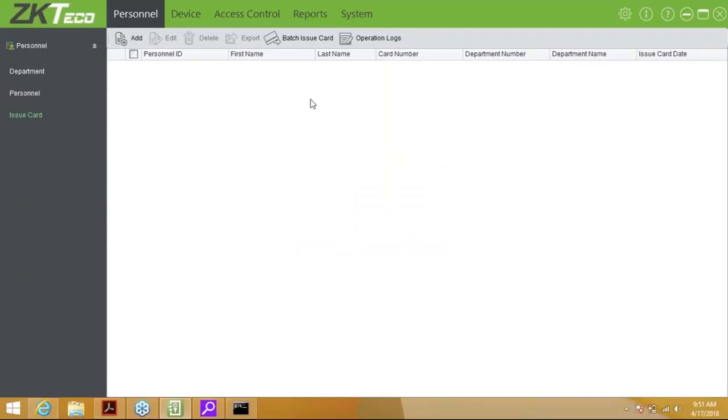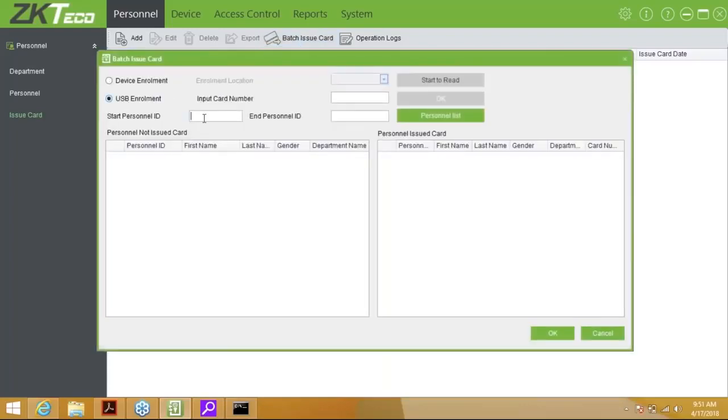Or if you don't wish to do it like that, you can use the batch issue option, which you can either use device or a USB enrollment. And then if you input a query for a personnel list and you swipe cards, it will assign the cards from top to bottom as the personnel come over. A lot easier for those bigger sites, so that you can basically just tell the users to queue up, and then as you swipe tags, you can hand it to them in the order that they stand.